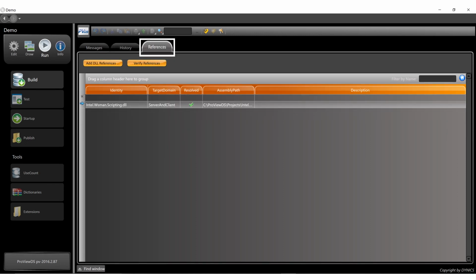The References tab lists any third-party DLLs being used. This might include .NET libraries, APIs, or custom drivers communicating with a special type of device, working with other software like Microsoft Office, Google Calendar, or even weather information providers. Bringing in third-party libraries is another way ProView is very extensible.